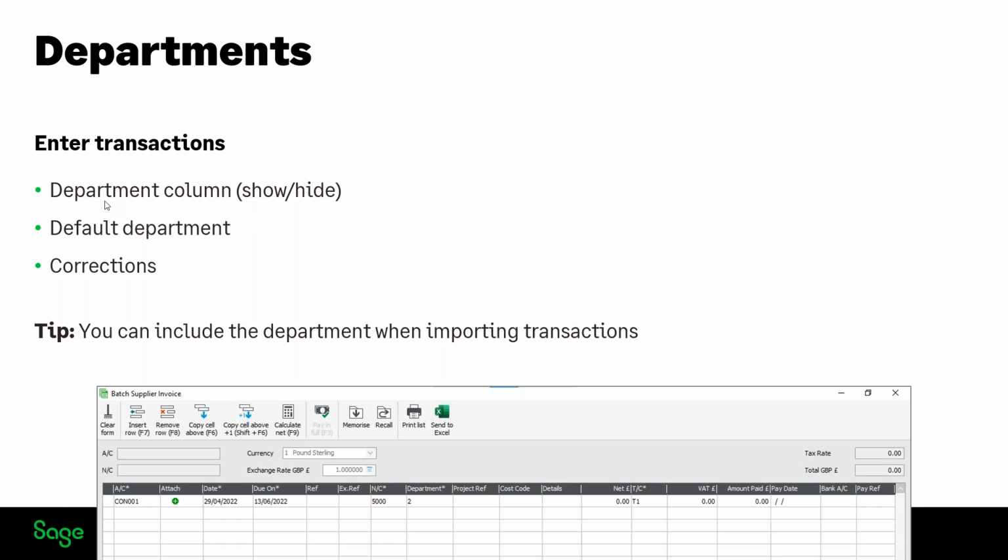Right, okay, so we're going to look at entering transactions now. We'll reiterate where it's picking that department up from. You will have a department column. Some of you may or may not be aware that when you're entering transactions, you can show or hide columns. So if there's columns you don't use, rather than having to tab past that field every time, you can just hide that column. Or once you gain a better understanding, if you always just want it to accept the default and don't want to change it, again, you could hide it. It will do that in the background.